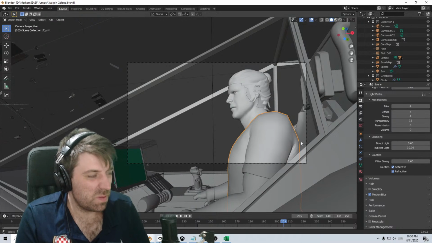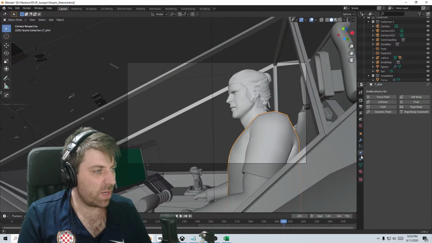Shade smooth. Do I have any modifiers on it? I don't have any modifiers on it.